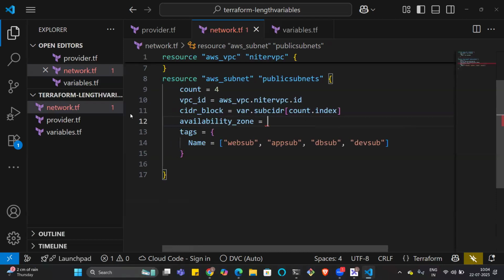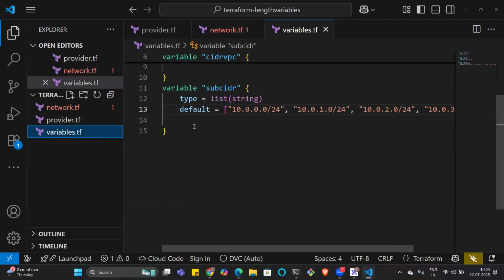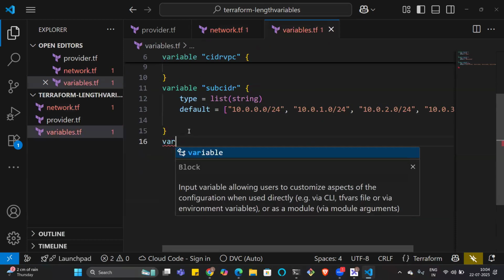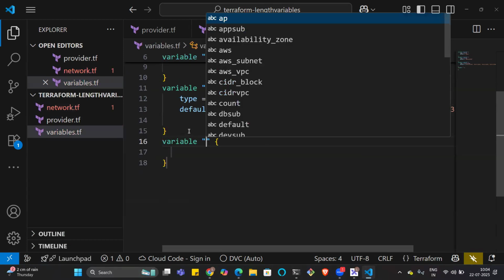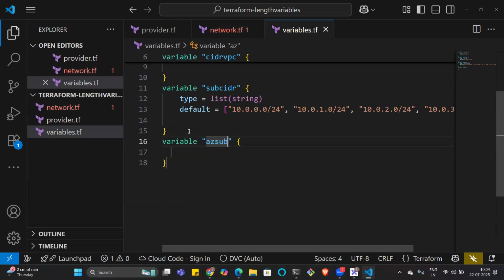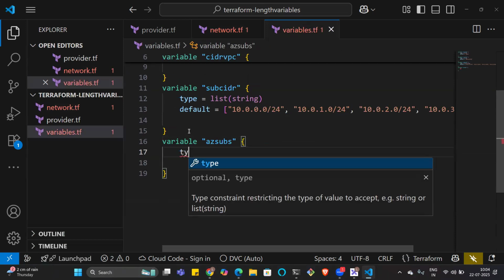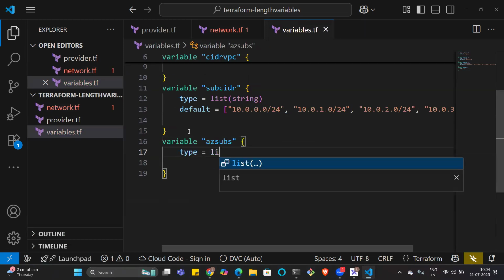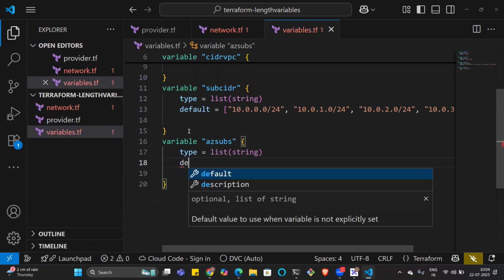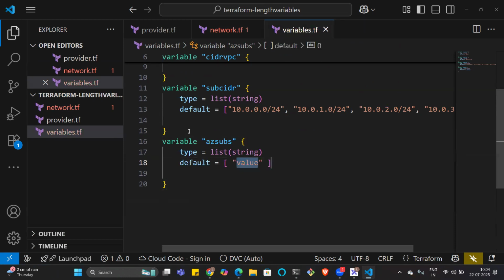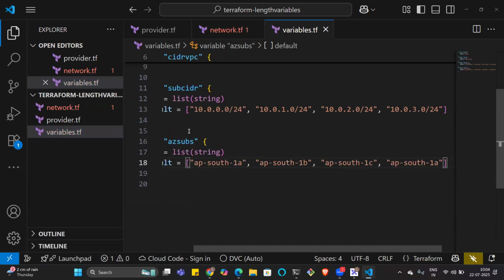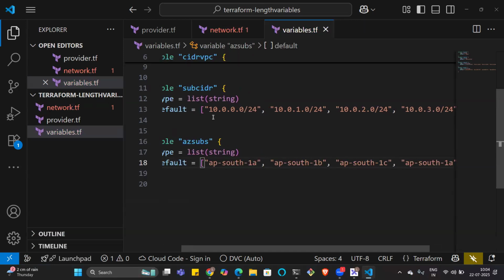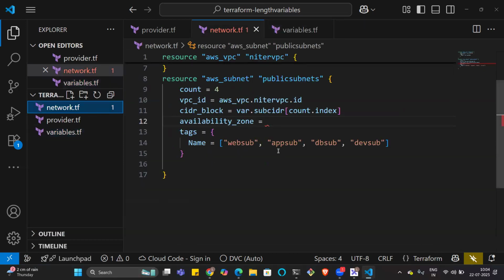I convert to the availability zones variable, az subs or subnets, not an issue. Type equal to... how to define the value? Now define the... okay. How to define in the place? How to define?